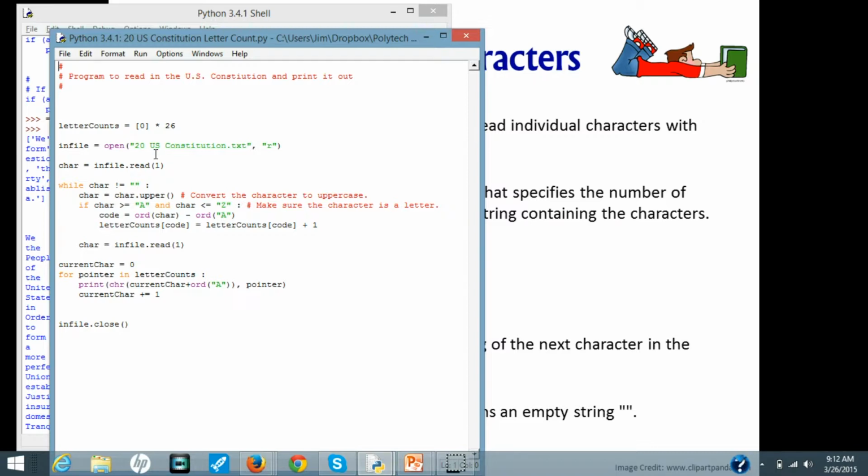Incredibly unuseful, but what do you think we're going to use that for? 26 is a magic number. So maybe it's going to be a count for each letter in the alphabet. Cool. All right, so here we go. infile equals open the U.S. Constitution, and we're opening it with r, which means we're opening it for what? Excellent. Fantastic. character equals infile.read(1).